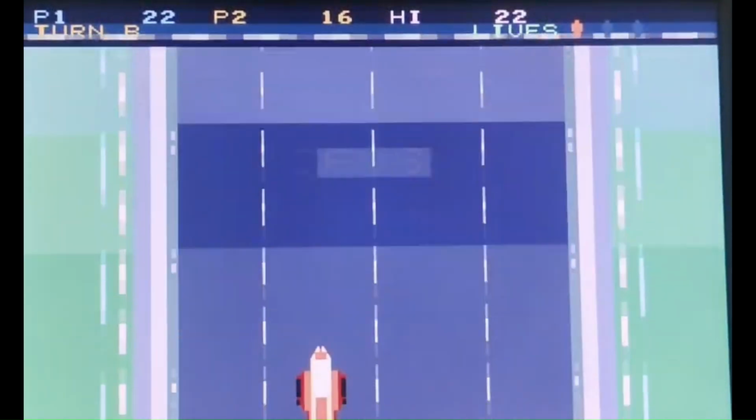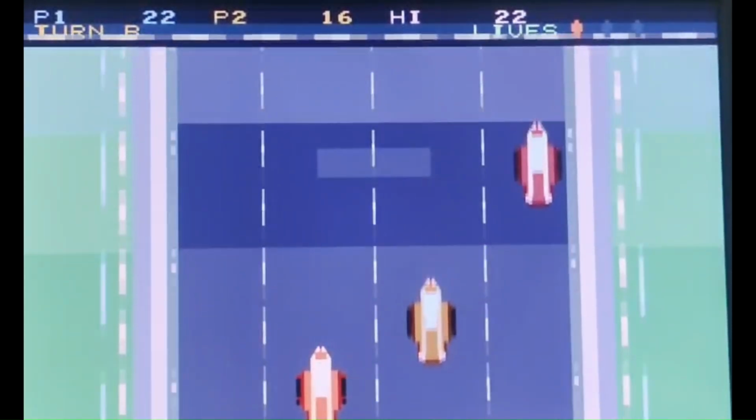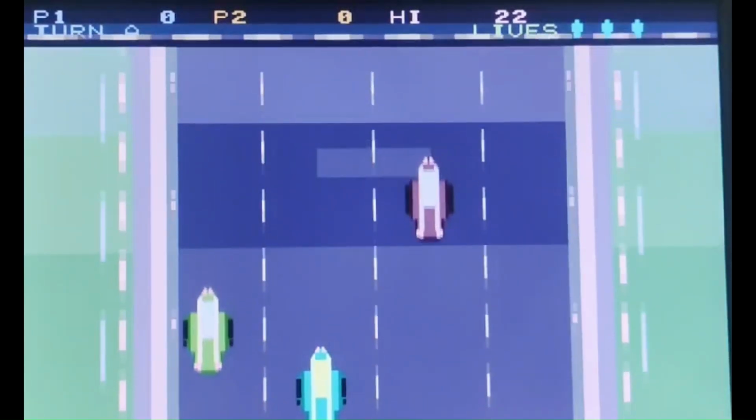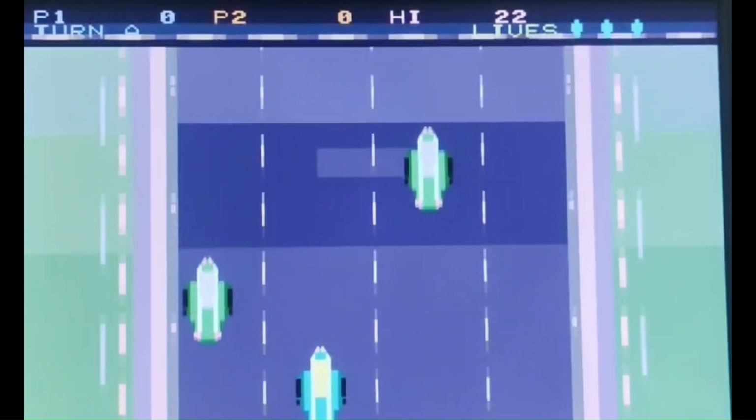Crash, life lost again. Last life is left. Here you can see A wins, P1 22 and P2 17. Now I'll restart the game. Here you can see the high score is above 22. So like this you can play the game continuously.